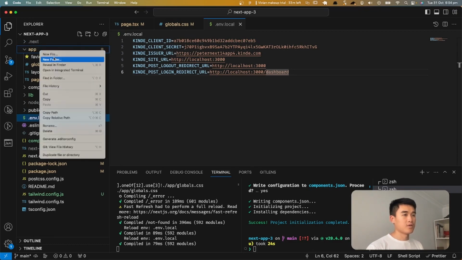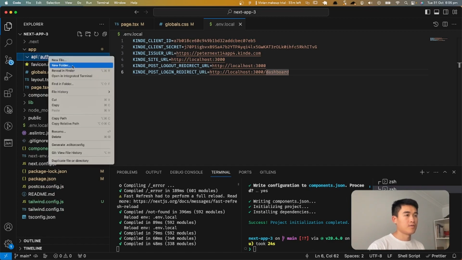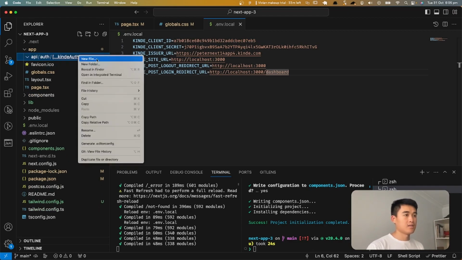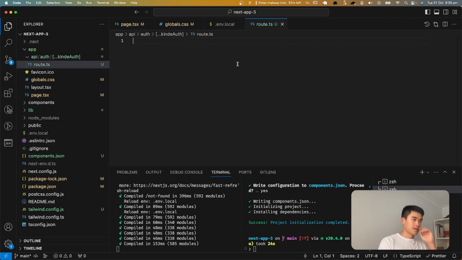Under app, we want to create a new folder called API, a new folder underneath that called auth, and a new folder underneath that called [kindeAuth], in square brackets. And inside here, we're going to put a file called route.ts. In route.ts, it's going to use handleAuth, which comes from Kinde Auth Next.js.